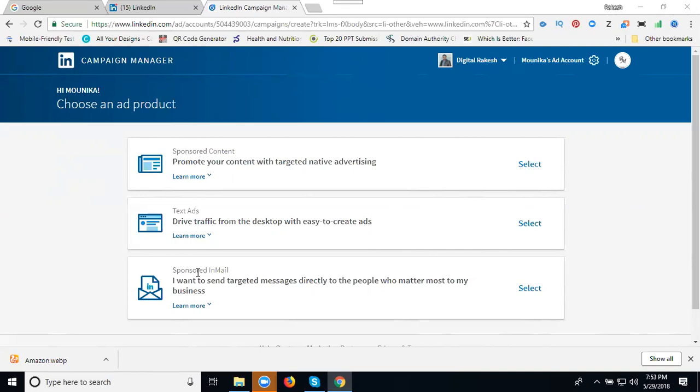Sponsored content, text ad is nothing but only for text, nothing but search network. And sponsored email, that is called email ads. This is the LinkedIn campaign structure in 2018.